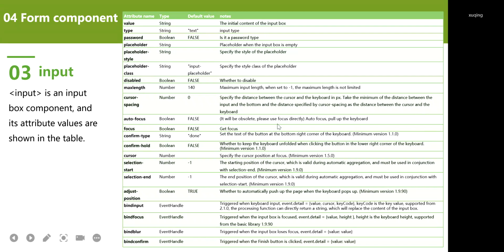So we need to use focus directly. Autofocus for up the keyboard. We have the attribute focus to get focus, confirm type to set the text of the button at the bottom right corner of the keyboard. We have the confirm hold to see whether to keep the keyboard unfolded when clicking the button in the lower right corner of the keyboard.